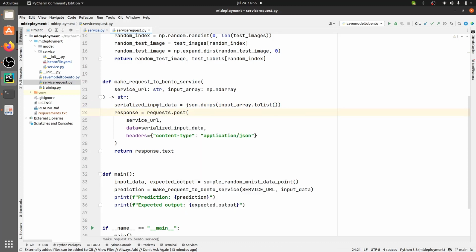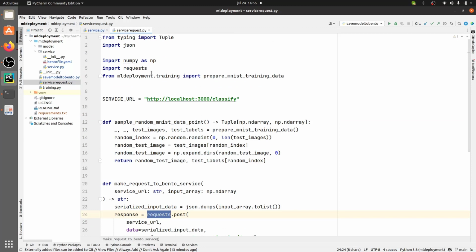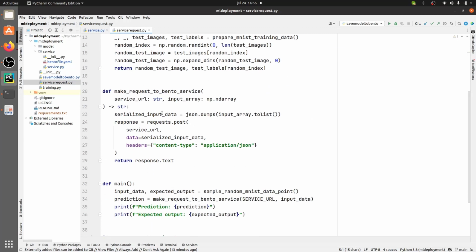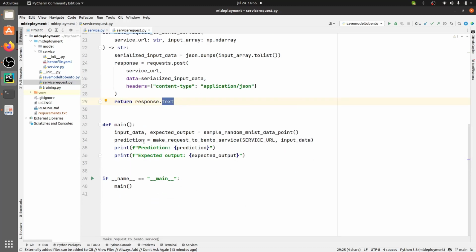In order to make a request, we use requests, the library that we import and that hopefully we've installed as well. We do a request.post, we pass the service URL, we pass the serialized data, and we pass a headers variable where the content type is equal to application JSON. And then we return the response.text. We're just interested in the text. And that's what we get here. So that's this prediction that we are going to print here.